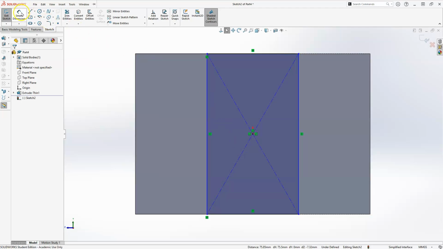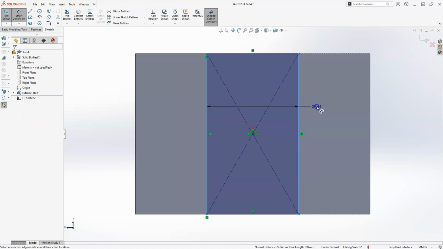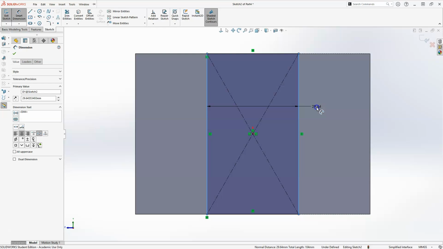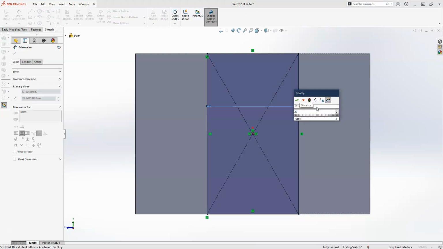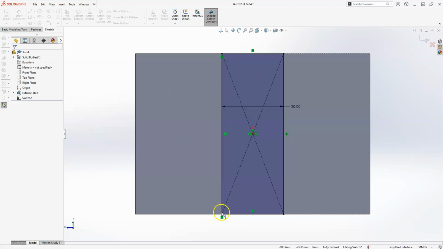And then we'll finally put our last dimension on here. So we'll put a dimension from here to here. Go ahead and place it. And then we have to specify the width, and it's going to be 20. All right. Everything turned black. It's fully defined.